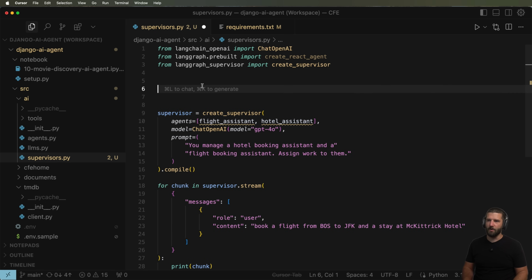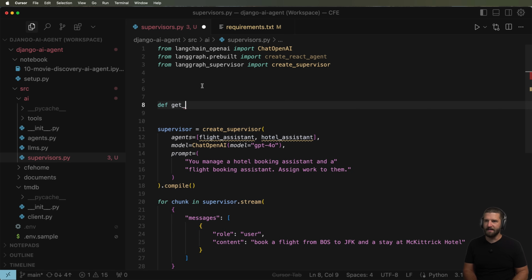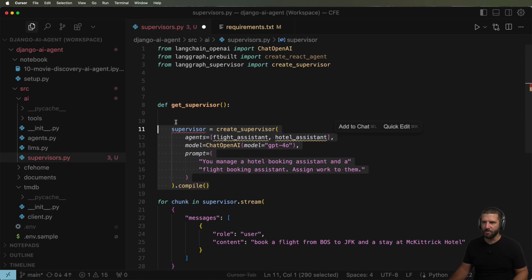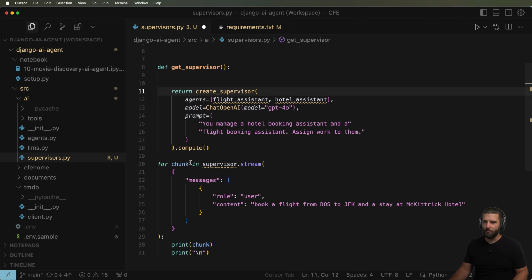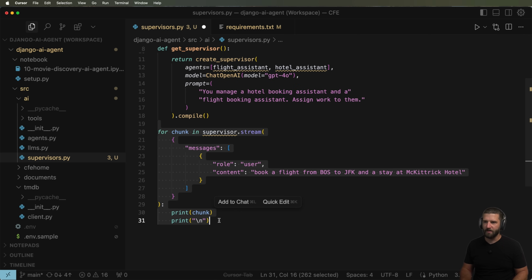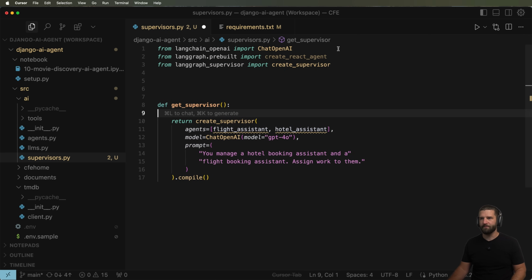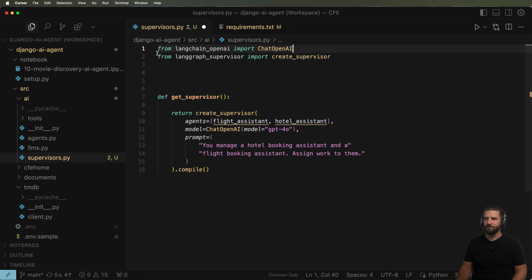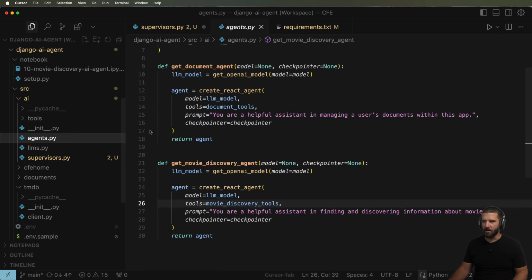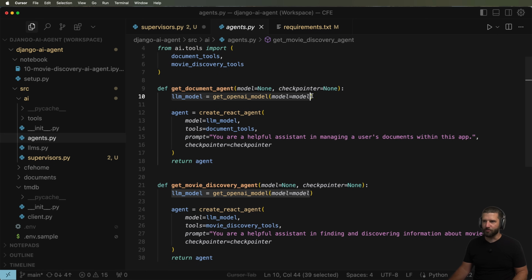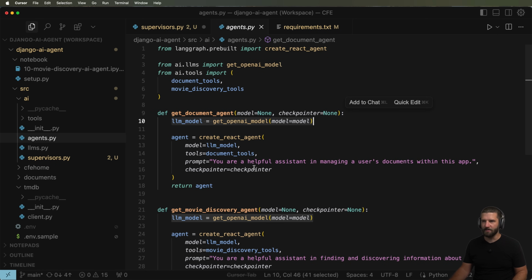So now we're going to define get supervisor. It's going to be basically the same sort of concept, but we'll just return that value, and we'll grab those agents in just a little bit. I'll get rid of the responses because we don't have those just yet. We'll play around with that in a moment. And then I'll get rid of this prebuilt here, just like that. Okay. I also don't need the ChatOpenAI stuff in here either, because just like our agents, we can bring that in, which is exactly what we'll do.